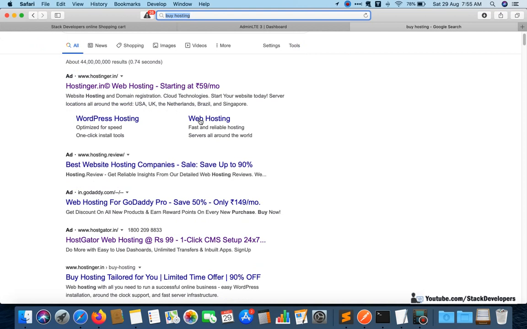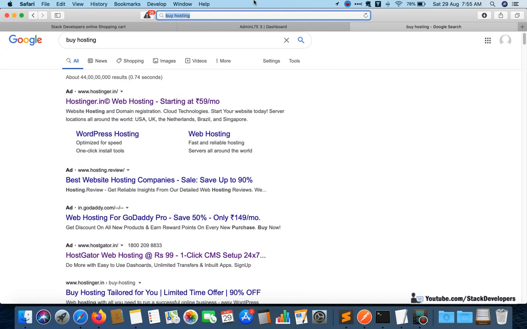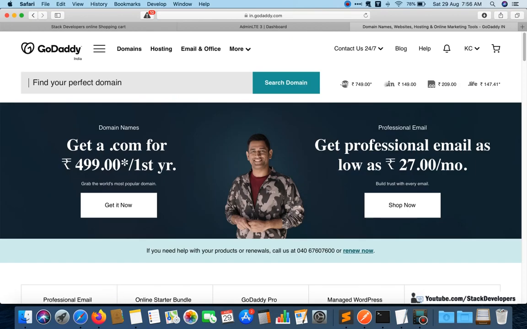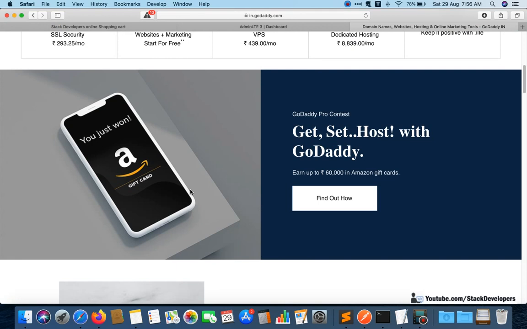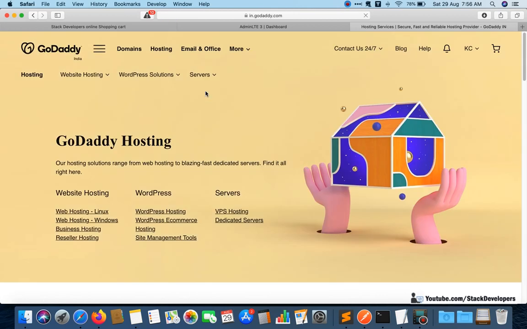Here you can see many hosting providers. We are going to buy from GoDaddy because I have faith in GoDaddy. I have been using it for a long time and it is the oldest and one of the best hosting providers across the world. You can see their hosting plans here. You can go into hosting, and we are going to buy the Linux hosting because we are working on the Apache server and on PHP, so you need to buy web hosting Linux.